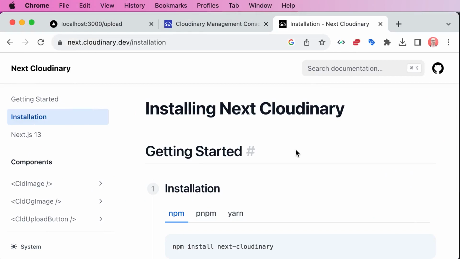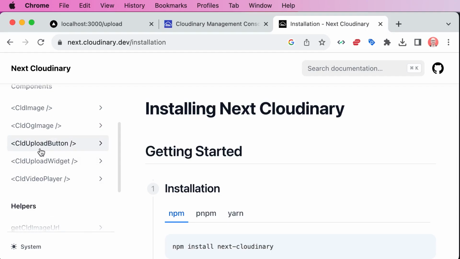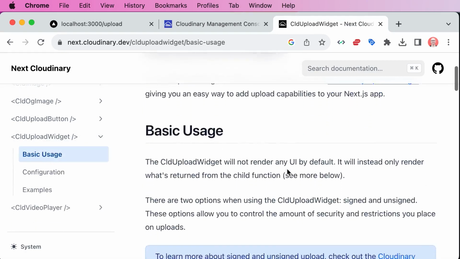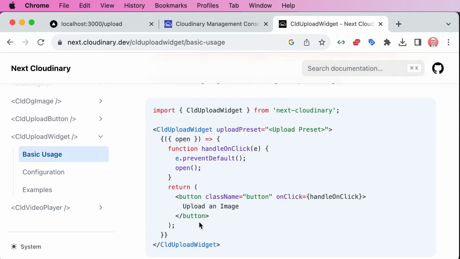All right, back on Next Cloudinary documentation. Over here, you can see that we have various components for uploading or viewing images. For example, we have an upload button, upload widget, video player, and so on. Let's take a quick look at this upload widget. Look at the basic usage. It's very easy to use. First, we import this component from Next Cloudinary, and then we use it like this.